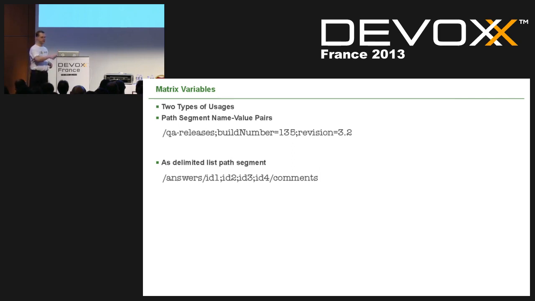So here I've got an example of the JFrog API, which is a Maven repository kind of thing. You can see I've got QA releases, and that thing in the middle is called a semicolon. Okay, semicolon, build number equals 135, semicolon. This is not an ampersand. It's not an and symbol. Here I'm actually using semicolons to specify variables. And this is supported. This is a valid HTTP URL, so we support that.